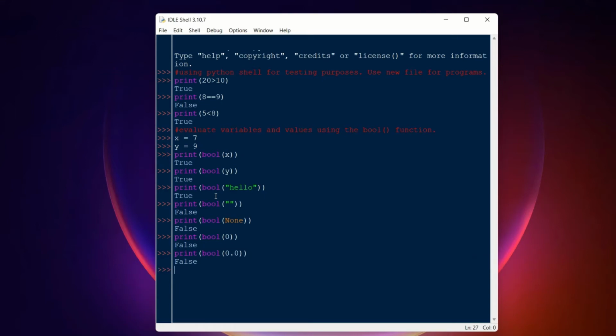So you can see that you can evaluate variables and values using the bool function, and that Python returns true or false based on the result of an operation. Now let's get back to the video and try out our first logical operator.